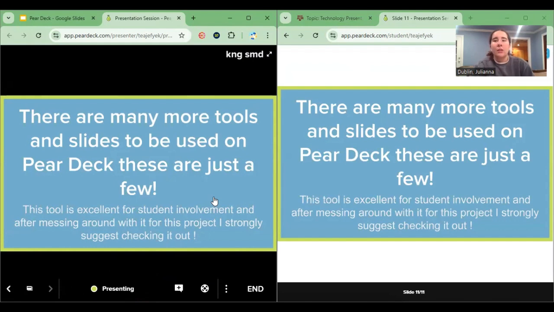So yeah, like I mentioned, there are so many different options that you can choose from on Pear Deck. I just put a few on there that I thought were really cool to use. I think that this is an excellent tool to get students involved during presentations that can be long and boring, like I mentioned. I really strongly suggest checking Pear Deck out. I know that this is something that I will definitely be using in the future. So yeah, I think it would be super beneficial to go check it out.